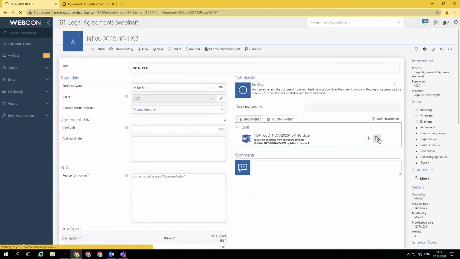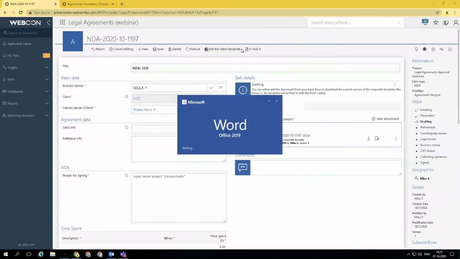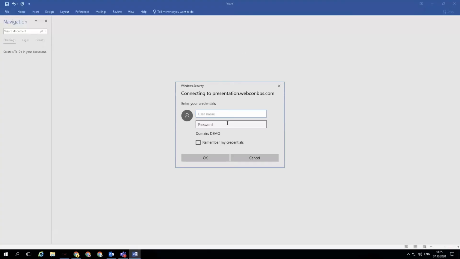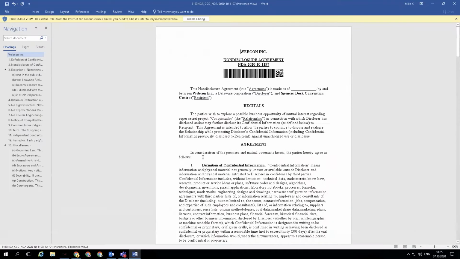So let me click on this, and this will open Word and work directly inside this environment. Give me just one moment here to log in. This is the first time I'm using Word on this particular desktop. Great. Okay, let's enable editing.